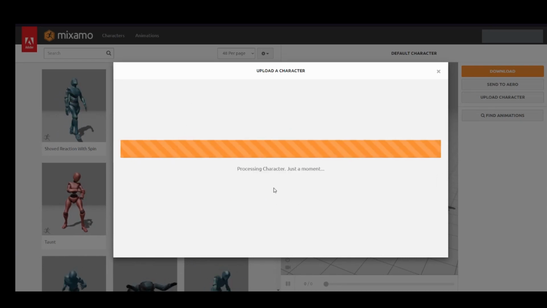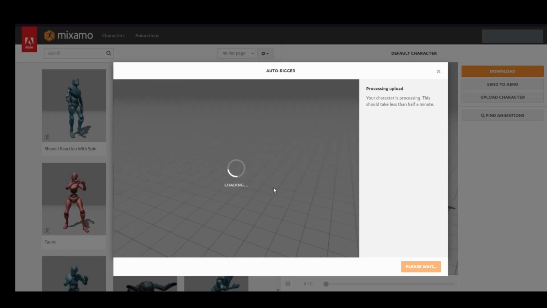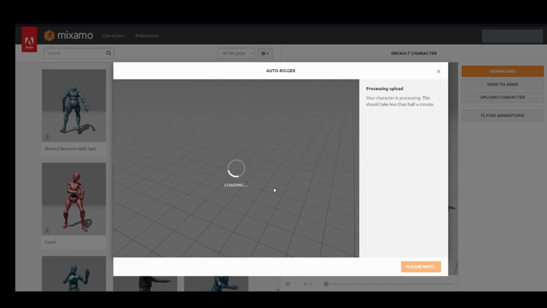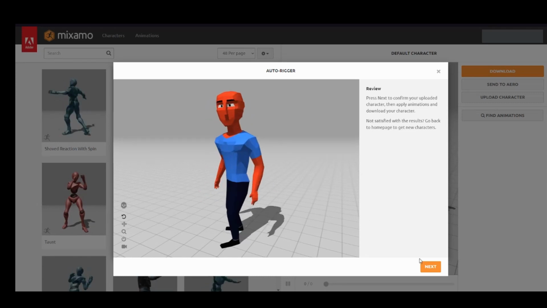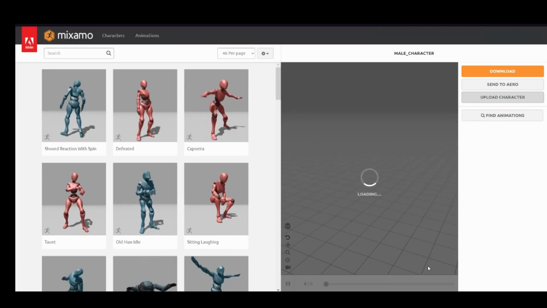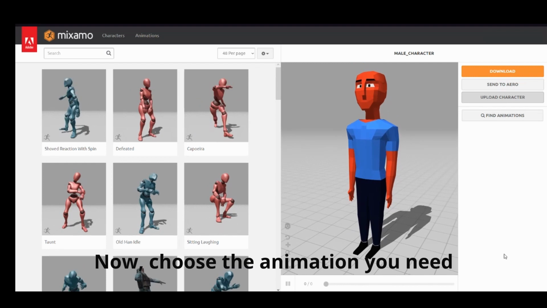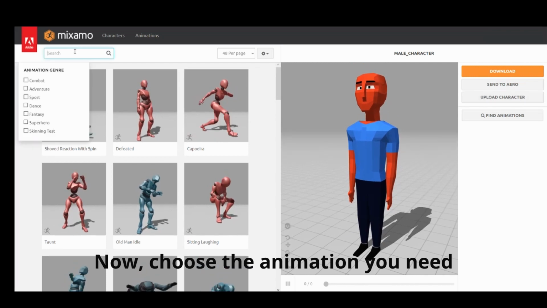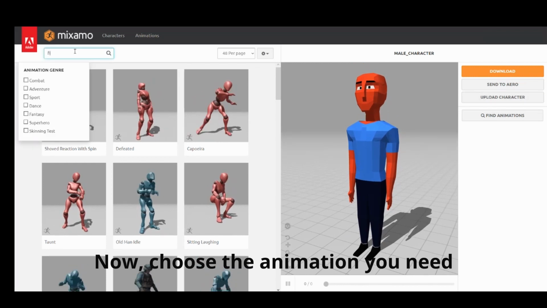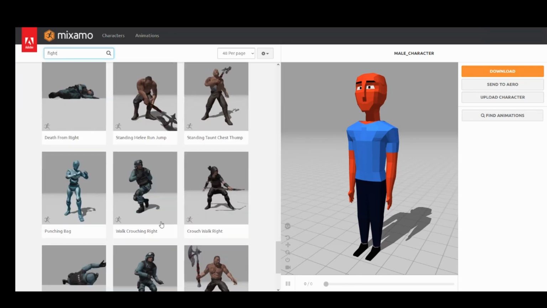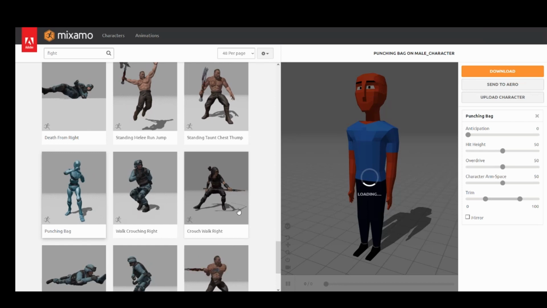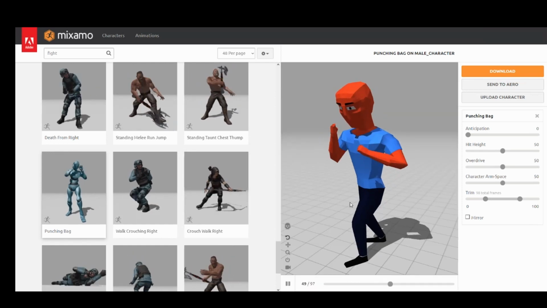So I'm just going to drag it and now it's uploading. Alright, now you got here a preview. Make sure that everything is working correctly and then just click next. Here we go. Now choose the animation that you need. I'm going to type here fight for example. Alright, this one looks cool.